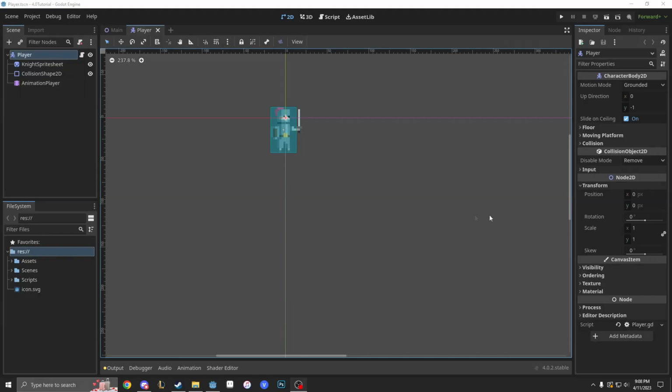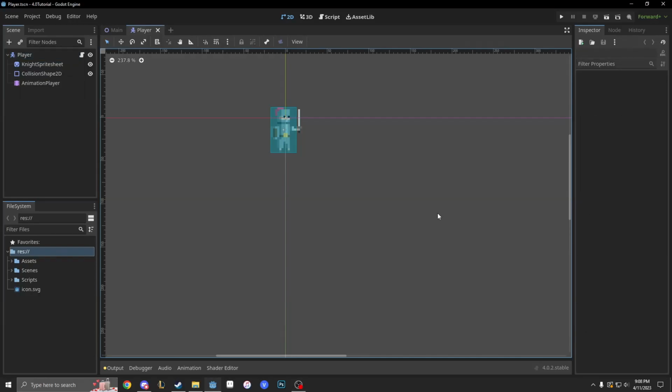Hey everyone, it's GameDev with Drew, and today we're going to make an enemy. This enemy is just going to be moved by animations, but in a further up video, we're going to be making an enemy using a CharacterBody2D. But for now, we're just going to use animations because it's simple and it's going to be effective.